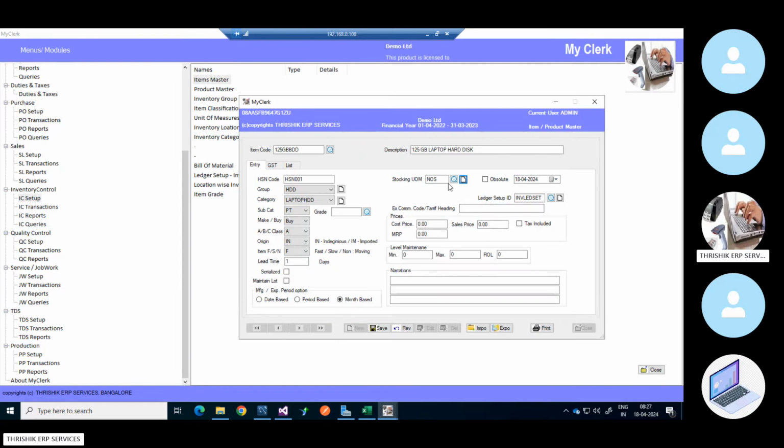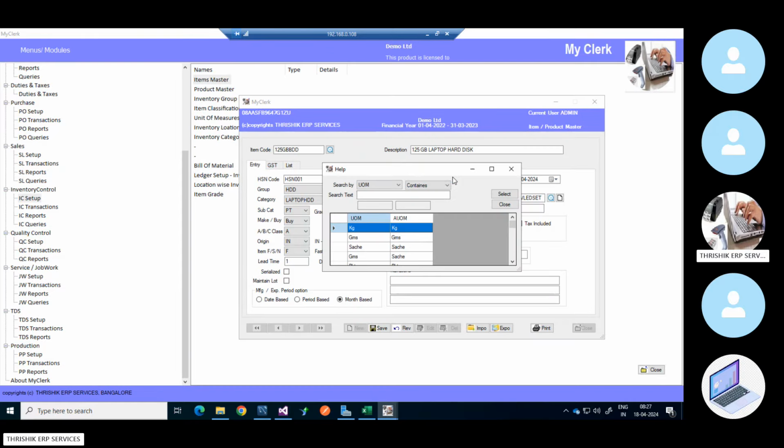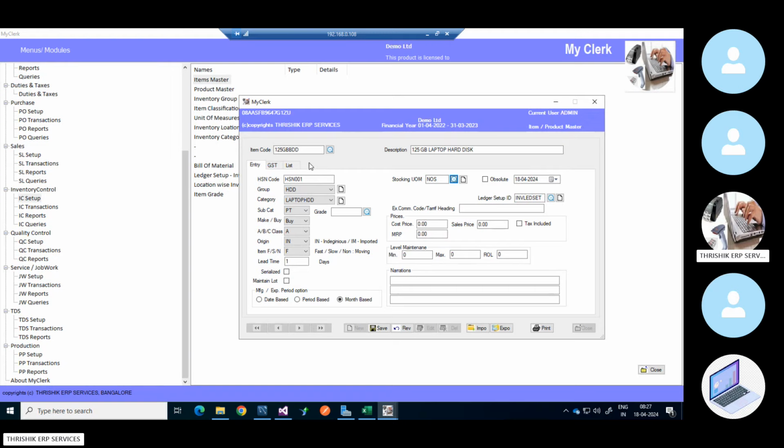Okay, in our case, when we click on the finder button, whatever unit of measurement you have created will be stored and will be prompted over here. So in our case, I'm going to select numbers, because I want to see the hard disk, whatever item code I have created, in stock with numbers as the unit of measurement.